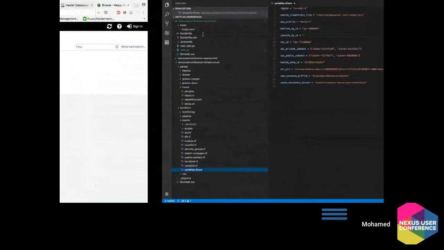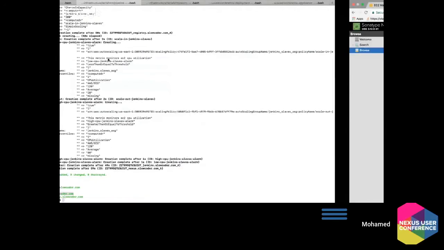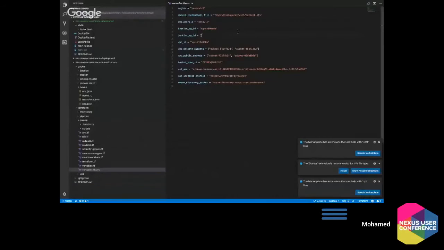So here on the terminal, if I run the Terraform output command, Terraform will use its state file and fetch the Jenkins security group ID. As you can see, here I have the security group ID value. I'm going to copy this value and paste it in this file. So now our variables are defined. Let's go back to the terminal and let's create our Swarm cluster.